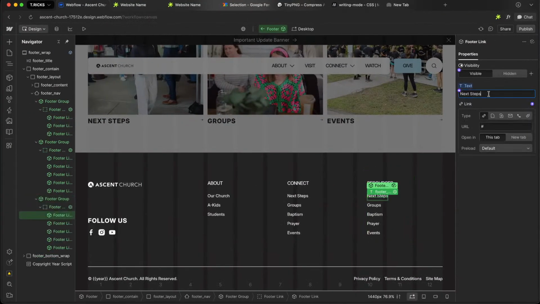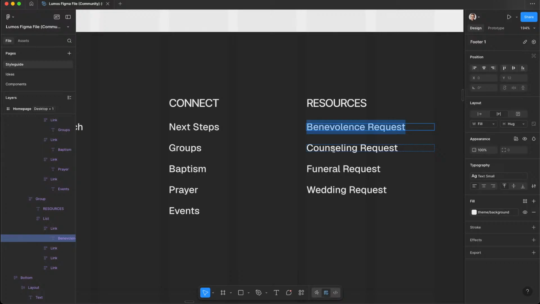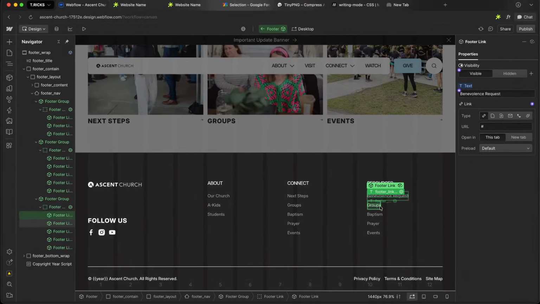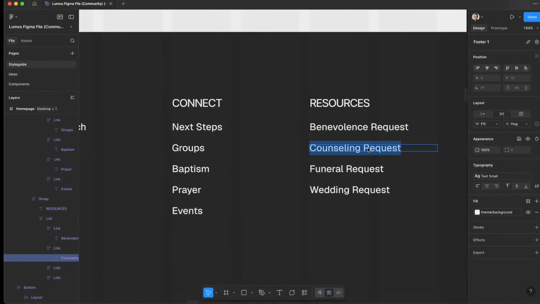All right, paste that in. Paste that in.